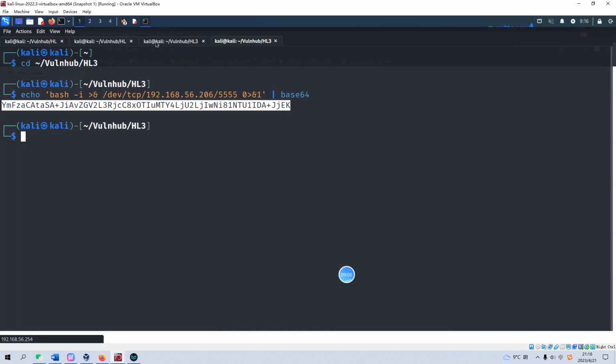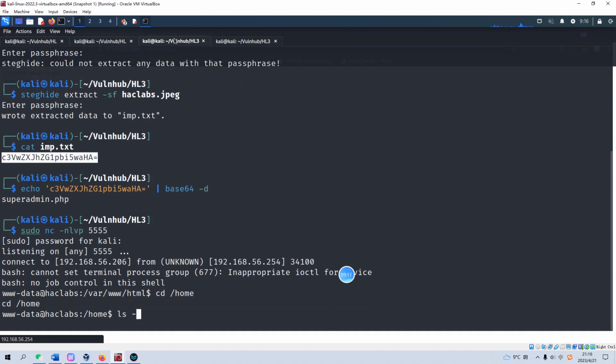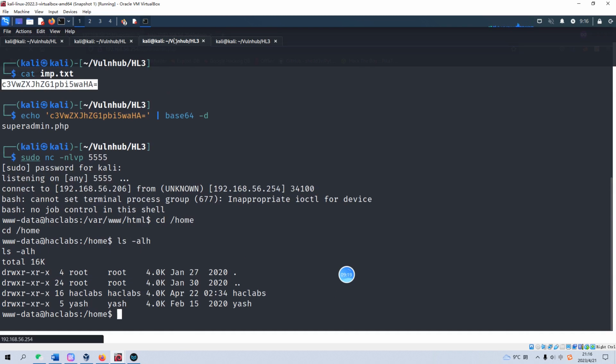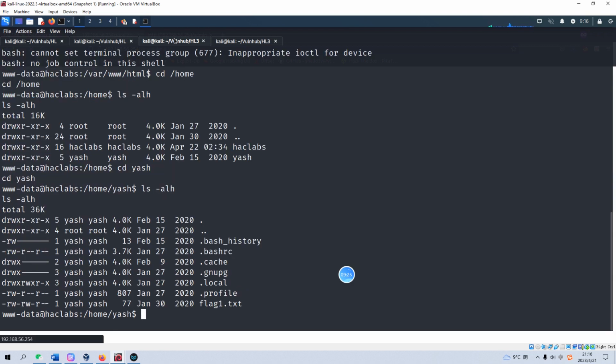We need to decode it and pipe it to the bash. Submit query. We have already got the reverse shell from the target, and we can go to the home directory. There are two users. We can go to the first one, Yash, and list the content. We get the first flag.